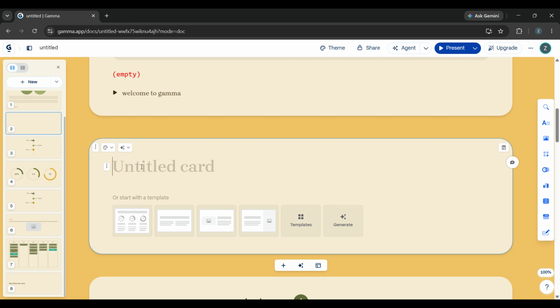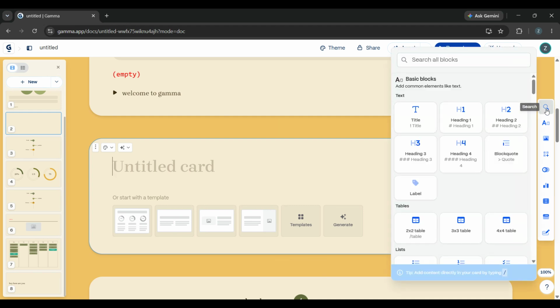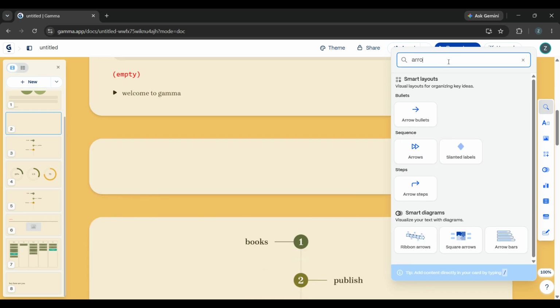Next, look at the right-hand panel. In that panel, click on the search option. This search tool makes it easier to find the type of element you want without browsing through everything manually. Once the search box opens, type in arrow. Gamma will show you different arrow style options, including bullet arrows, sequence arrows, and steps arrows. Take a moment to look through the options and choose the one that fits your presentation best.